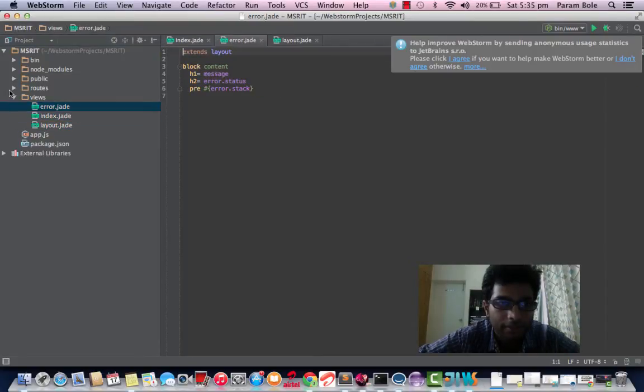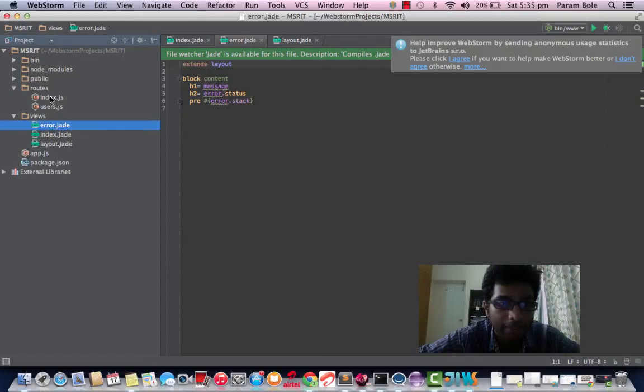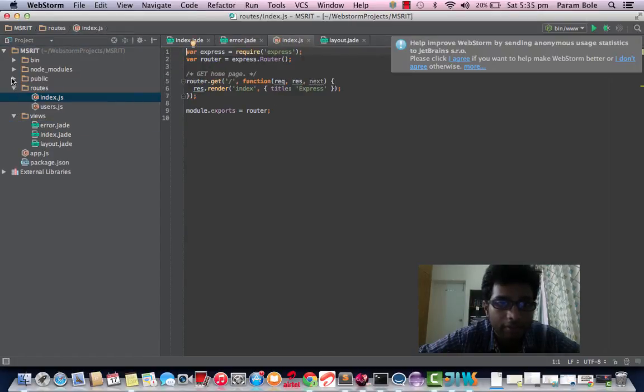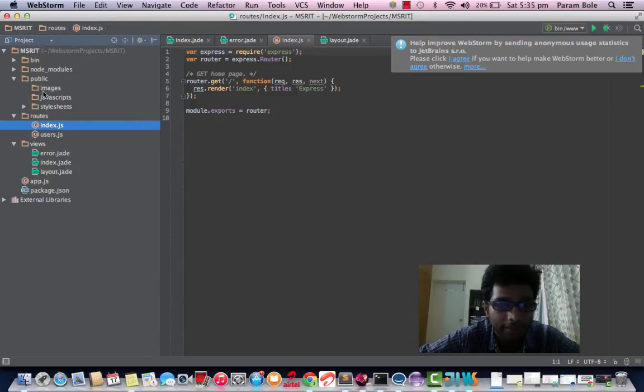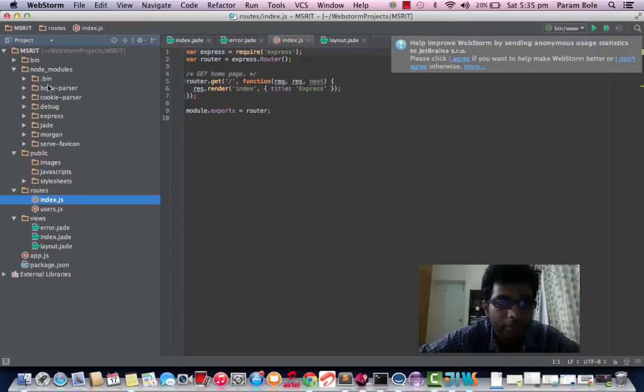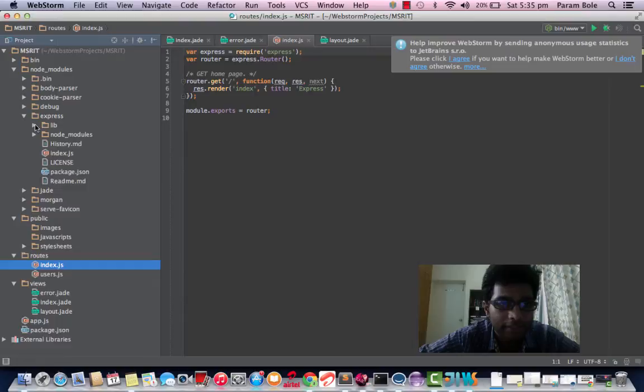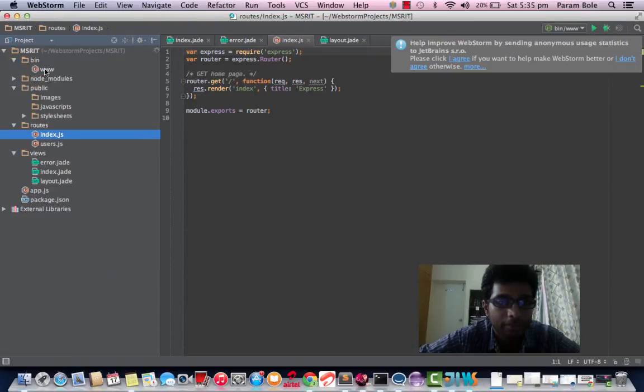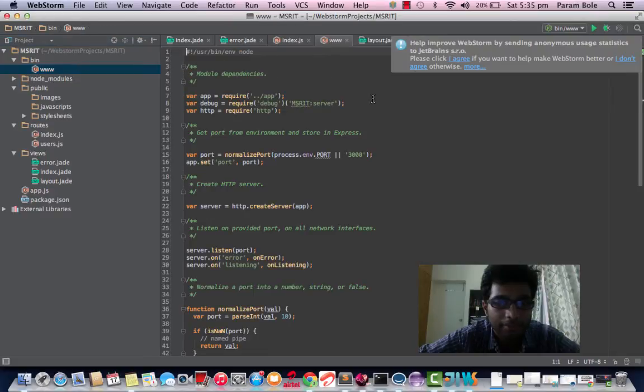and error page. And we have routes, which is where we are going to actually write our APIs. So we have index route, we have public, which is where we are going to show images and the remaining things, and this is the node modules. So as you can see, it already has the packages which are required for us to build a project, and this is the bin which has the www.